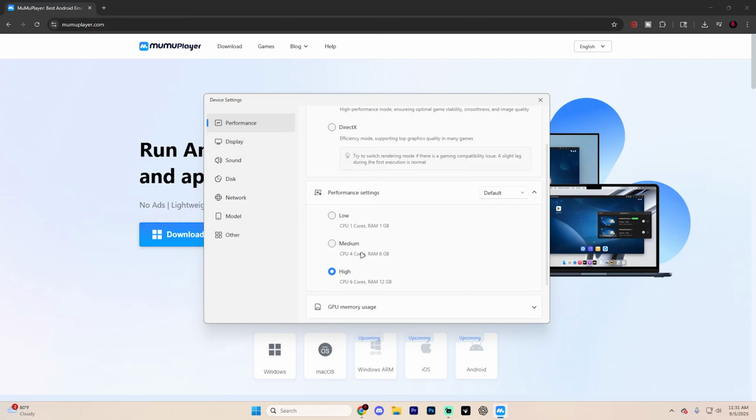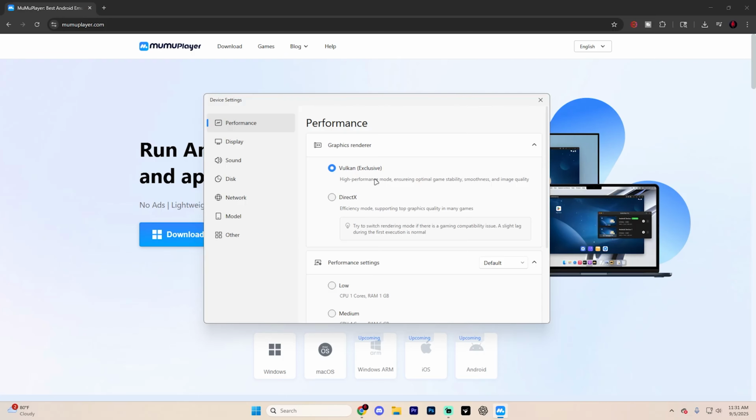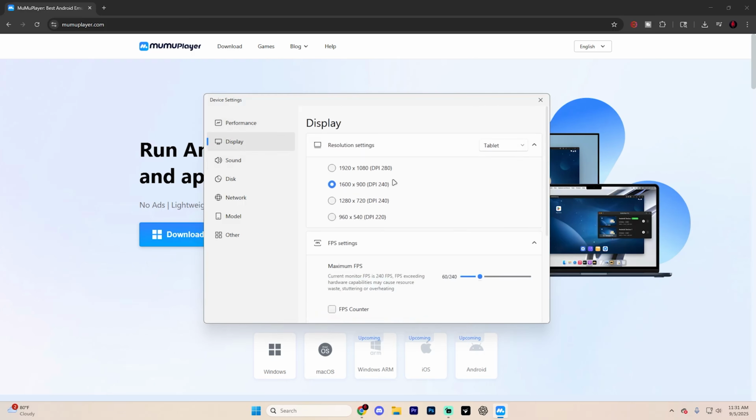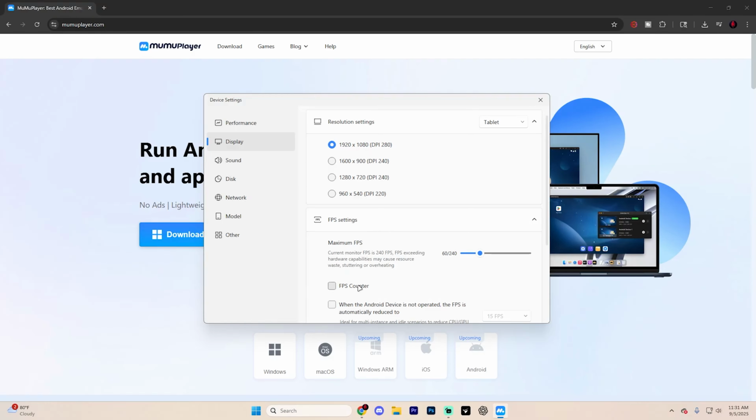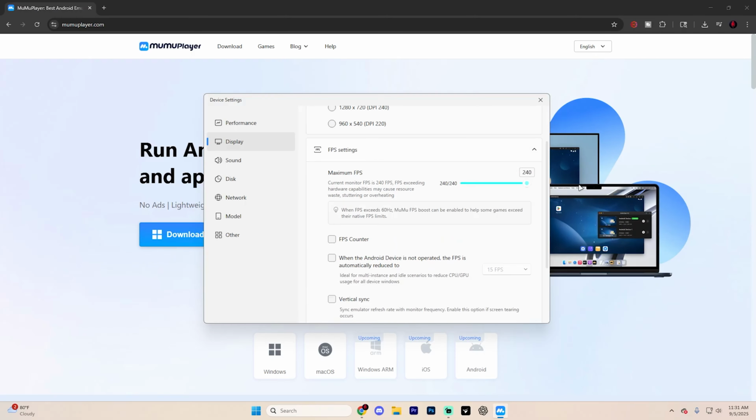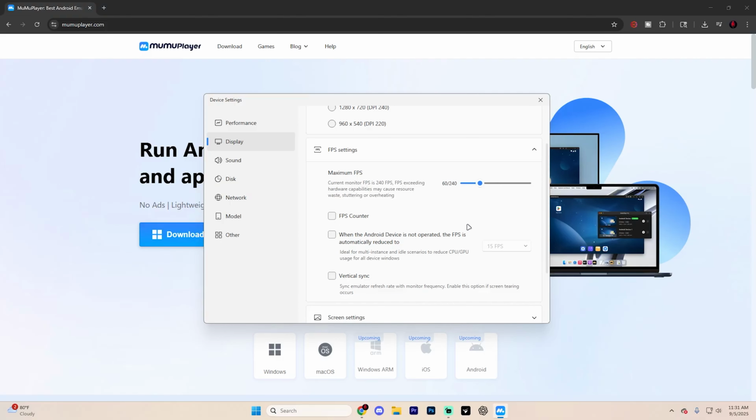In the graphics tab, select Vulkan up here if you do have the option for it. This is just going to give you smoother gameplay. You can also adjust the resolution as well within display to 1920 by 1080, which is what I recommend. And obviously make sure that you set the FPS to 60 or even as high as you possibly can. I will say the game only does support 60 FPS max, so I would only keep it at 60, but it's completely up to you.